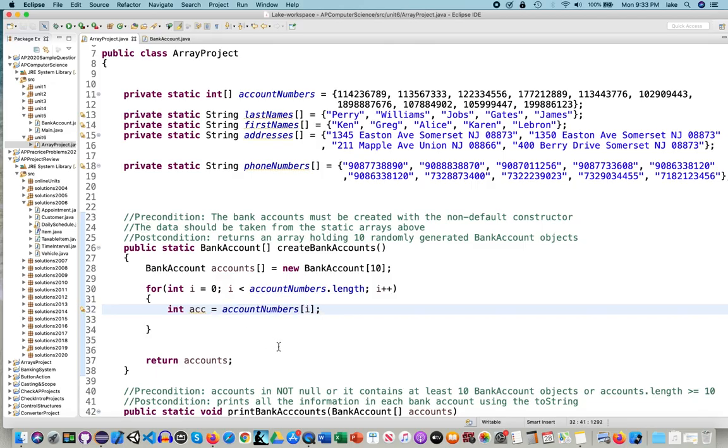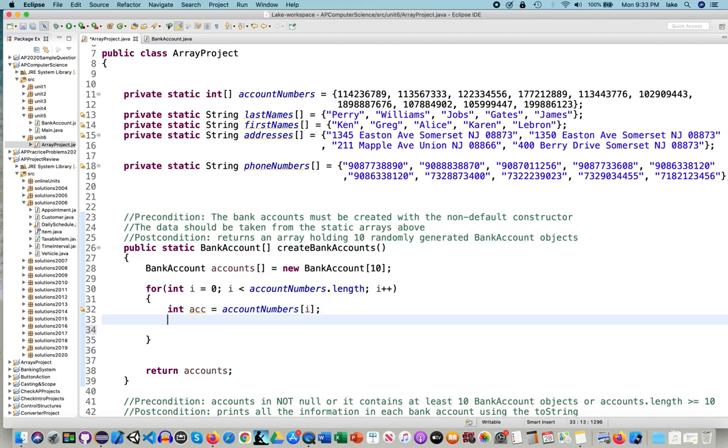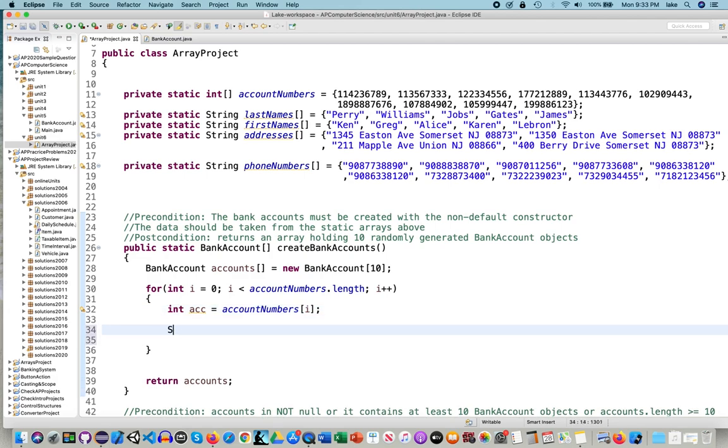The last thing, I want phone numbers as well. Okay, so phone number is a string. I'm going to call it phone, using the same thing I used as the dummy variables. So phone numbers in unit 5, phone numbers at i. These are just straightforward. The others we're going to randomly generate.